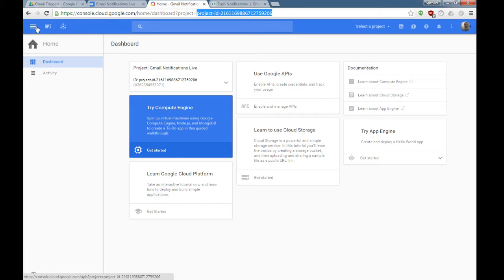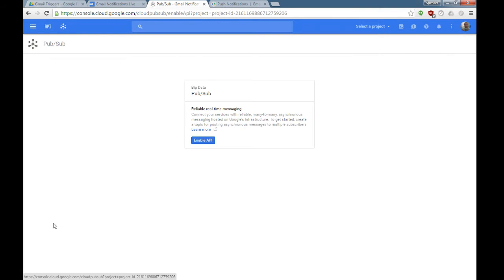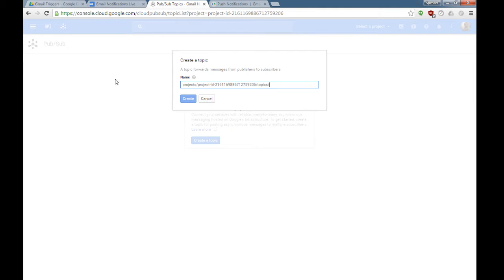But now that we're here, I can come down here. We're going to look for PubSub. We're going to click on PubSub, and first we're going to have to enable it in your project. Alright, it's enabled, and now the first thing we're going to do is create a topic. This topic is going to be the queue that the Gmail API notification service account will put the messages into. So we'll call this Gmail trigger.